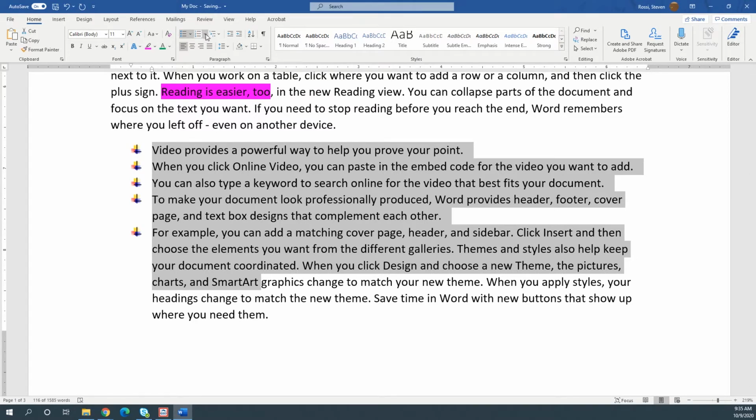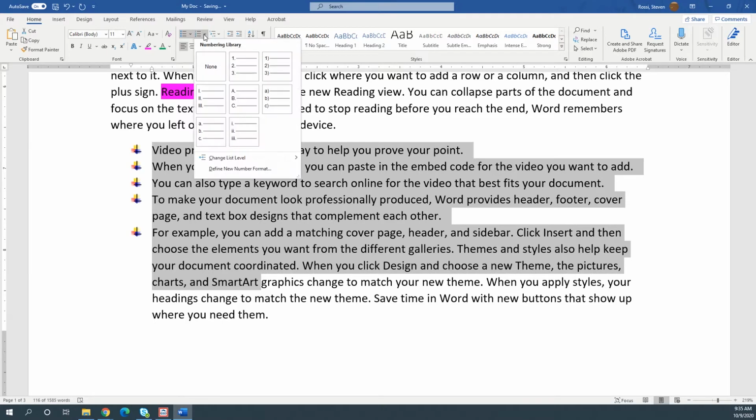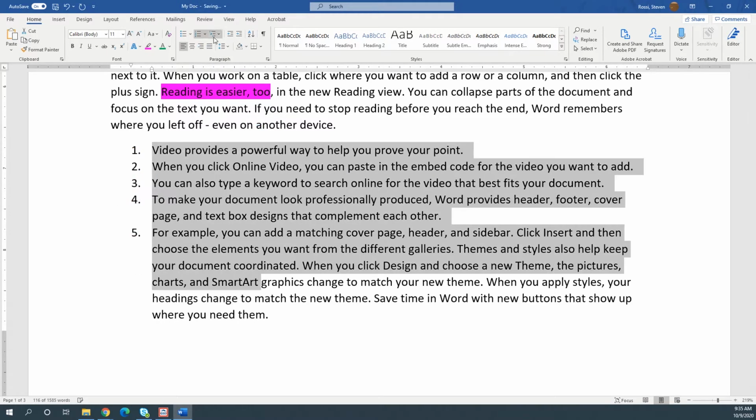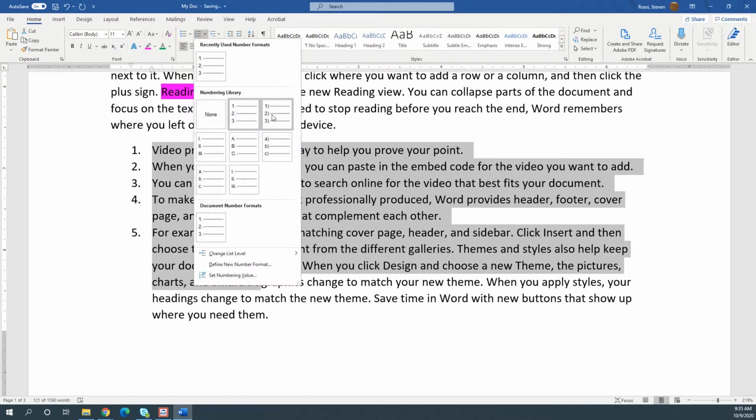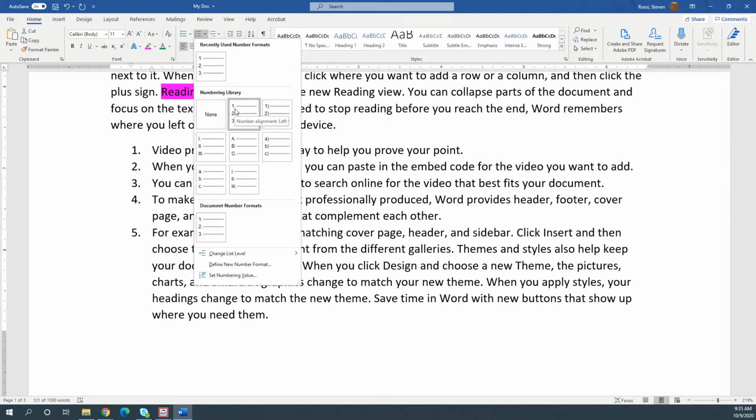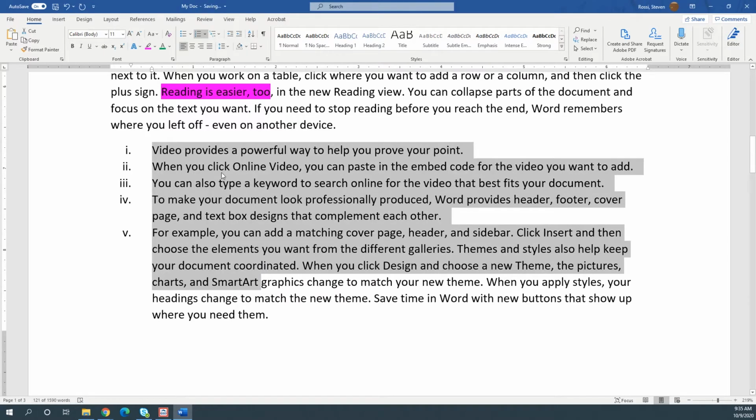Next to it is numbering. We can have numbers. 1, 2, 3, 4, 5. You can do a bunch of different choices with the decimal, with the point after it, with a parenthesis after it. You can do Roman numerals, letters, small Roman numerals. So you have a bunch of choices there.